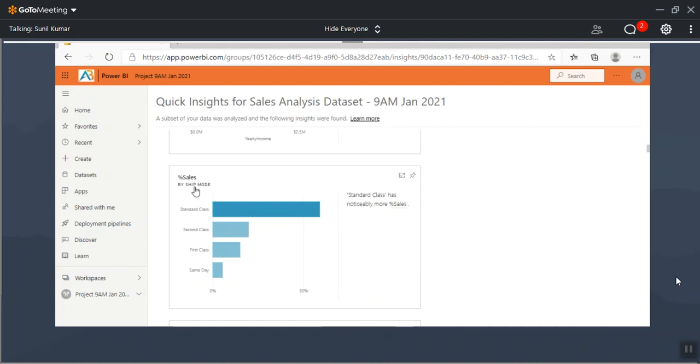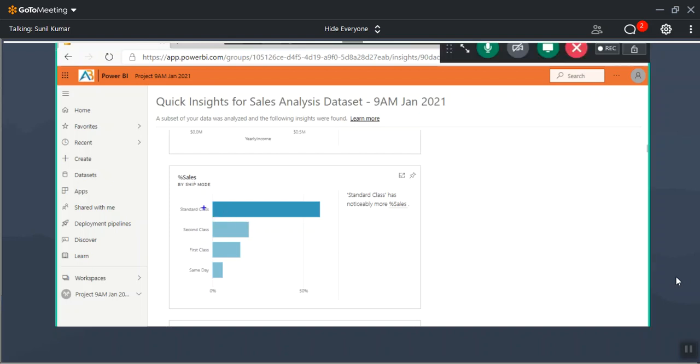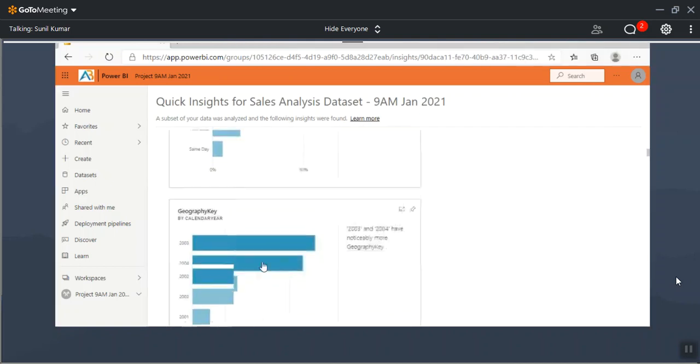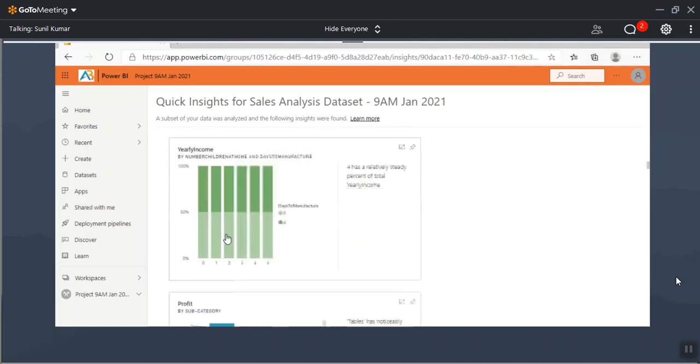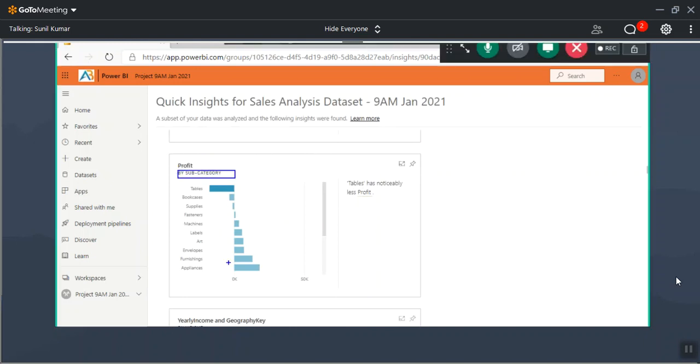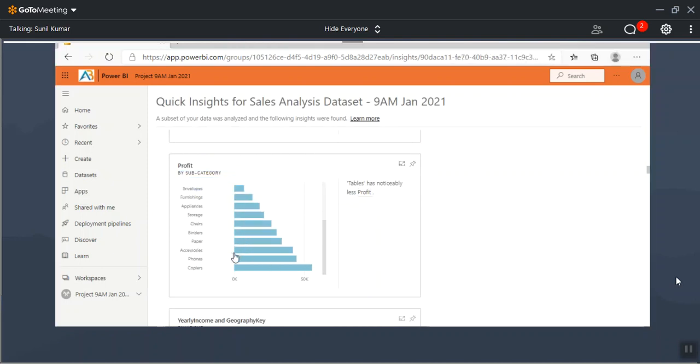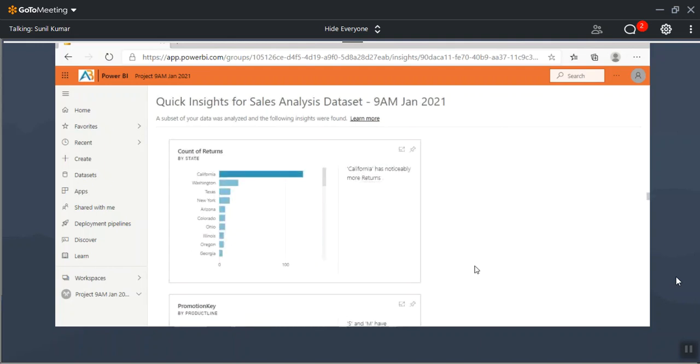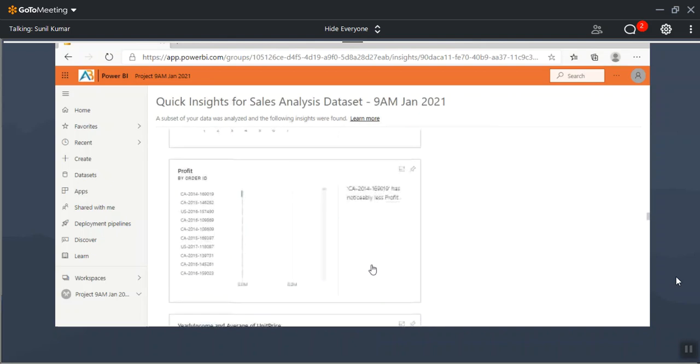So you'll get some valid visuals. Ship mode wise percentage sales is a valid visual: for each ship mode, how much percentage of sales we have. Standard class ship mode has more percentage of sales. Subcategory wise profits is correct. Which subcategory is having more profits? Here tables is having less profits, on the negative side, and copiers have more profits. So when you check it, you will have some valid and invalid visuals. State-wise count of returns is a valid visual. It will create a lot of visuals here.